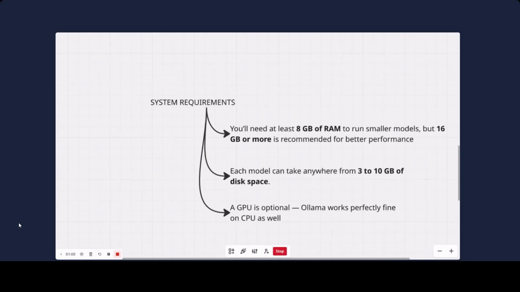Before installing, let's quickly talk about the system requirements. You'll need at least 8 GB of RAM to run smaller models, but 16 GB or more is recommended for better performance. Each model can take anywhere from 3 GB to 10 GB of disk space. A GPU is optional. Ollama works perfectly fine on CPU as well.